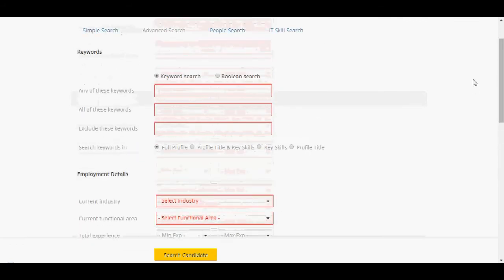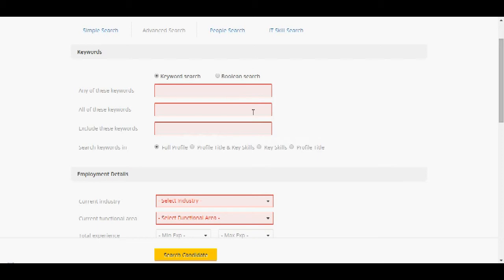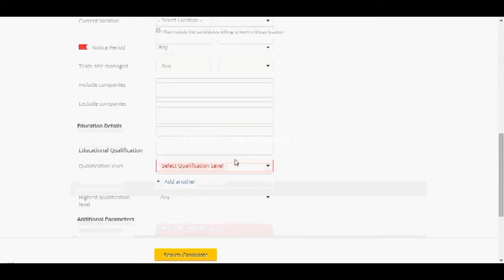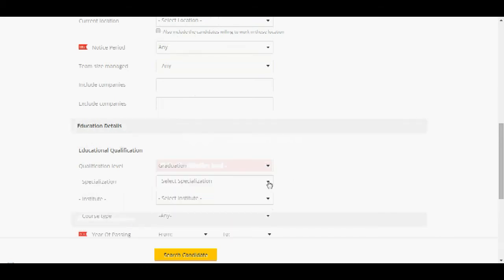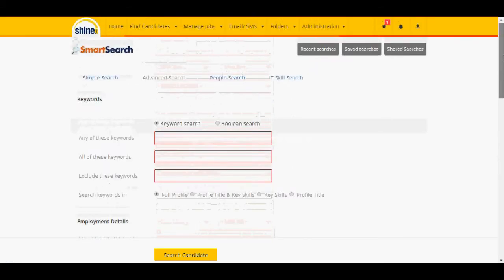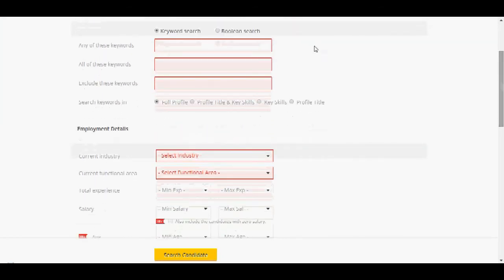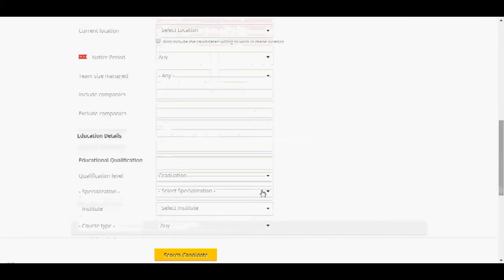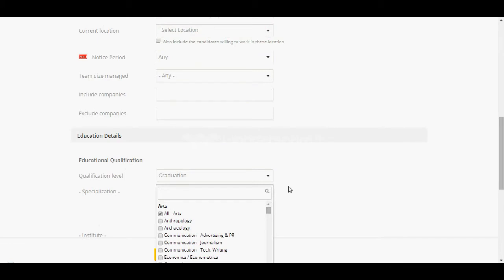the fields which got marked in red: either keywords, industry, functional area, qualification level, and a specialization. So bear in mind that to perform a search, a recruiter needs to mention either a keyword or an industry or a functional area or an education with a specialization.